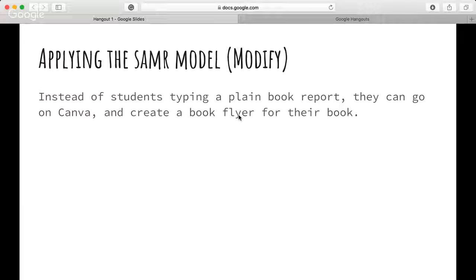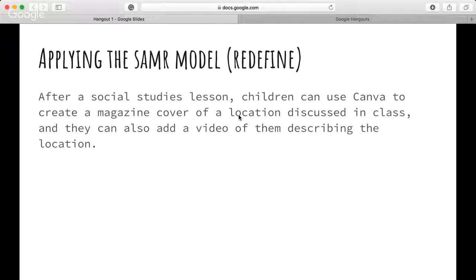To modify, instead of students typing a plain book report, they can go on Canva and create a book flyer for their book using a whole bunch of cool tools. And to completely redefine, after a social studies lesson, children can use Canva to create a magazine cover of a location discussed in class. They can also add multimedia features like a video of them describing the location.